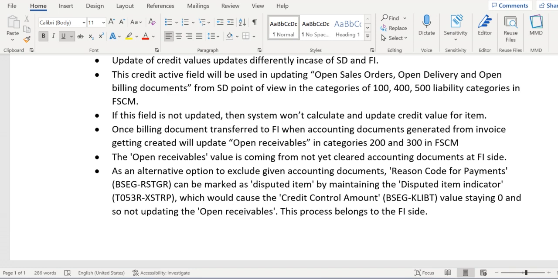If we want to stop updating open receivables even though that account is not cleared, then we need to update the reason code of payments in the PSEC table.